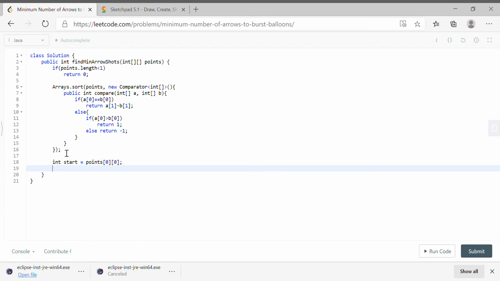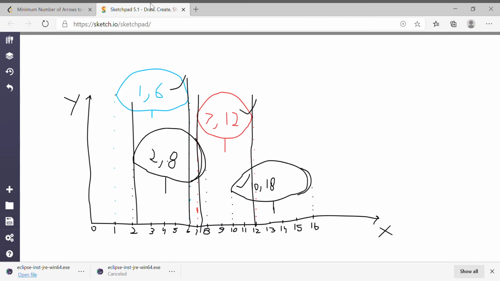So start is nothing but we need to maintain till what position we have reached. Points of 0 comma 1. Okay, so start and end. Let's suppose that you are at 1, right? When you take the intersection between 1 and 6, you are taking the max of this, right? 2 comma 1, so 2 is the max. So next time start will be 2. So we will initialize start as 1 and end as 6. When we compare, start becomes 2 and end becomes 6.